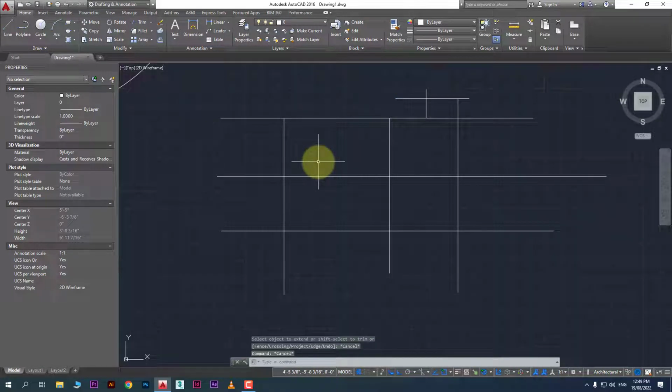So in extend and trim also you can define the boundary till where you want to trim or extend, and also by pressing double enter you can do it all in one together.